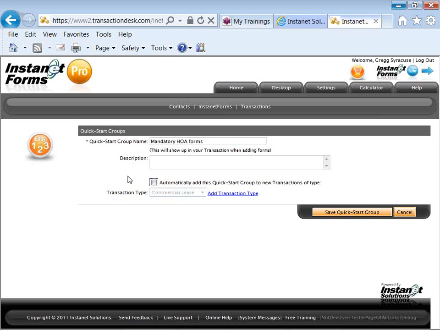As I'm going to continue to emphasize, I'm a bigger proponent of transaction templates to start the file from the template. And if we have these additional forms, we can add them to that existing file. So your preference, you choose which you prefer, but just give it a name. That's the only requirement here, is to name this Quickstart group. Bottom right corner, we're going to save the Quickstart group.